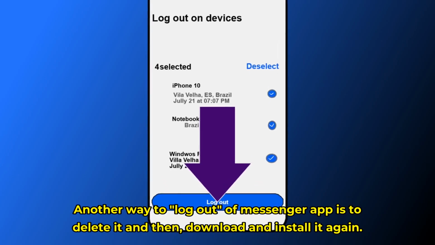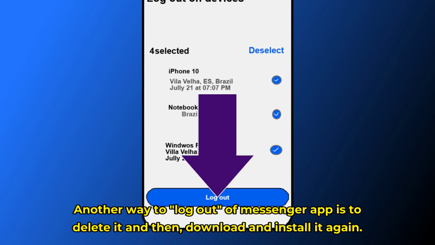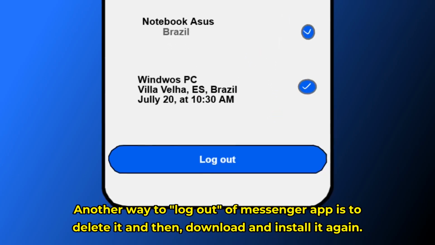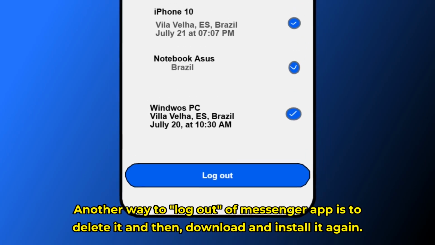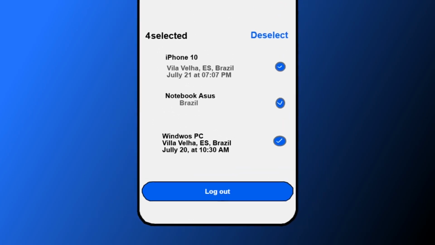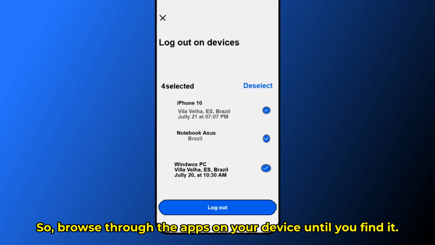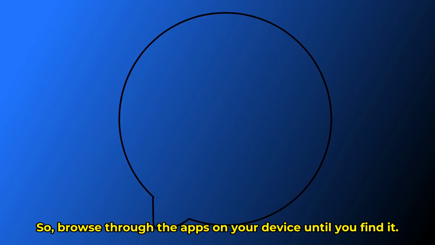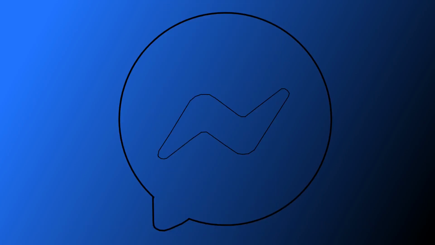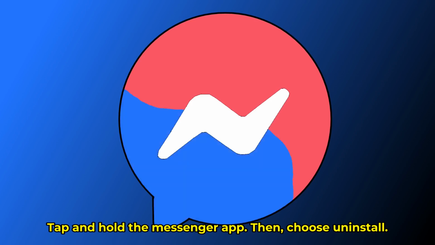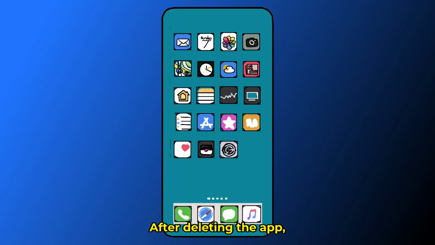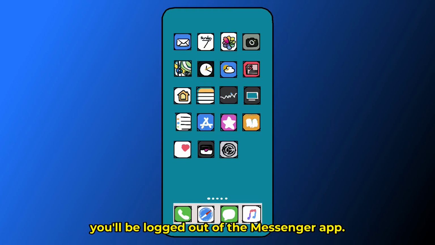Another way to log out of Messenger app is to delete it and then download and install it again. So, browse through the apps on your device until you find it. Tap and hold the Messenger app. Then choose Uninstall. After deleting the app, you'll be logged out of the Messenger app.